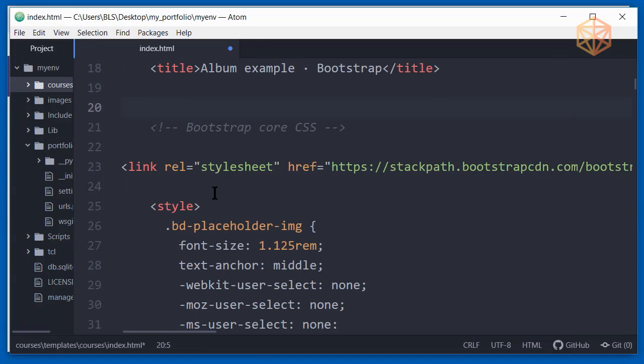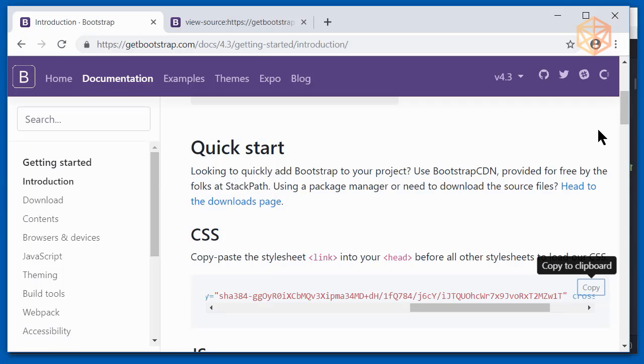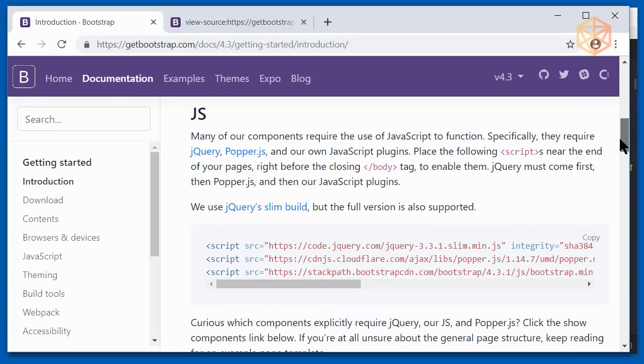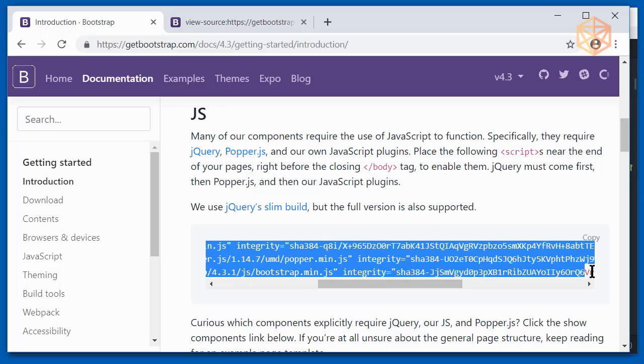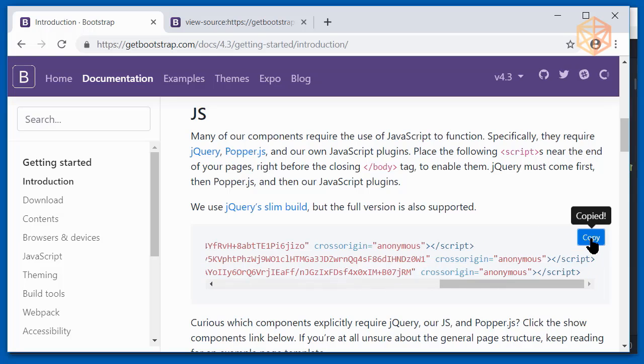Okay, so now this is the CSS I've just copied across. This is a link that will link me to the Bootstrap. And if I go back to the Bootstrap page, I also want to copy some JavaScript components. So if you scroll down, you can see these are the JavaScript area. I've got 3 files here. So I'm just going to select and then copy, click on copy.